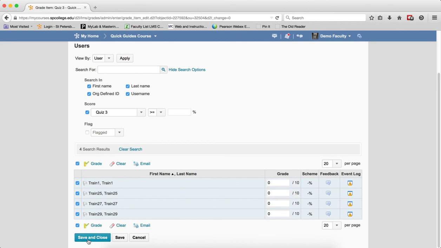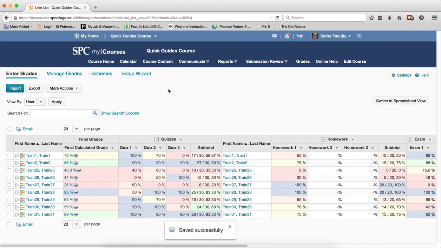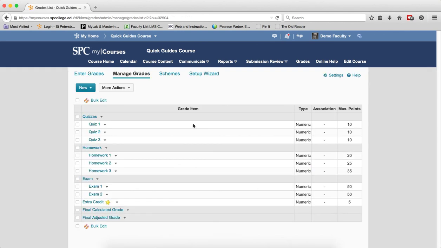Then click save and close. You'll get a confirmation box. Say yes. You'll be taken back to the Enter Grades area, and you can click on the Manage Grades area to repeat this particular process.